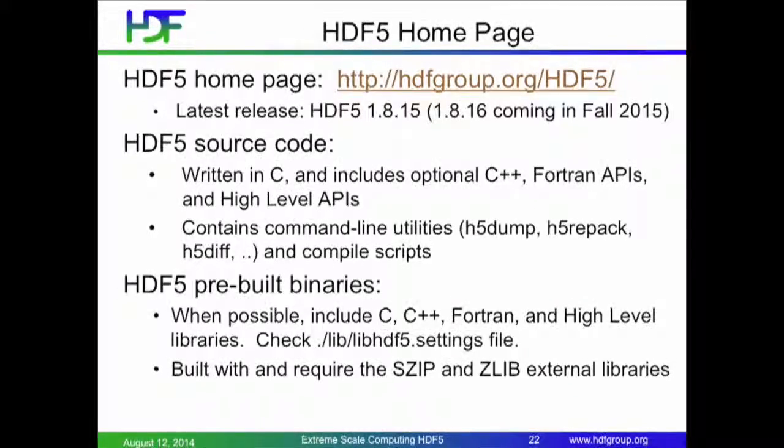So I'll go a little bit over the software now, HDF5. It's the home page you can see here. The latest release is 1.8.15. We're going to come up with the next release early this fall. Another major release we're working on is 1.10, which I'll discuss a little bit, including the features we're putting in it. That's a pretty exciting release.